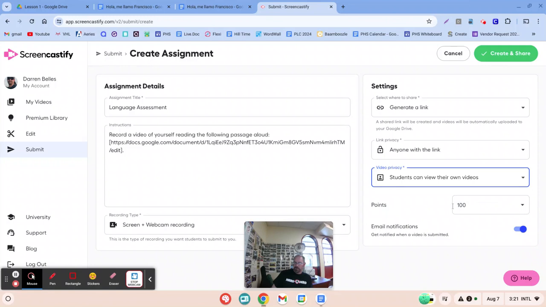And you can give it a point value. Let's leave it at 100. And then email notifications are for me. When the student finishes recording, I get an email that they finished recording. You can turn that off if you don't like that. I'll click Create and Share.